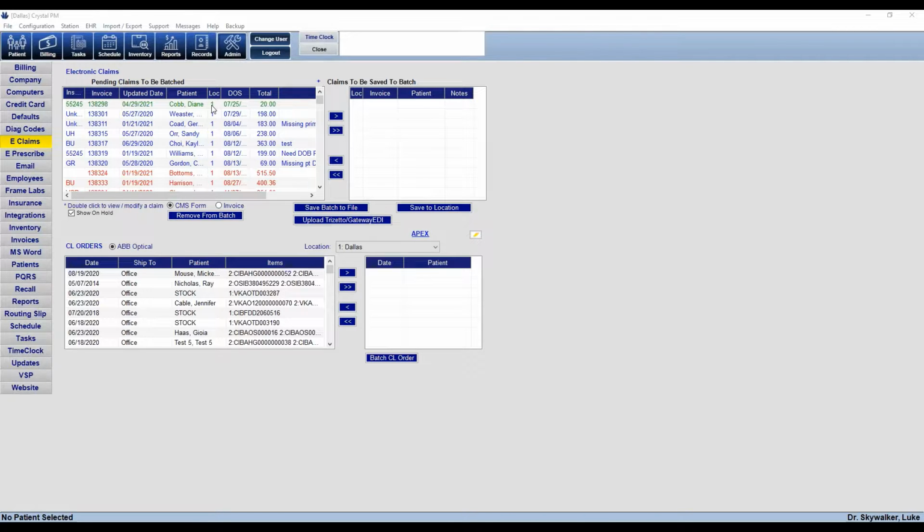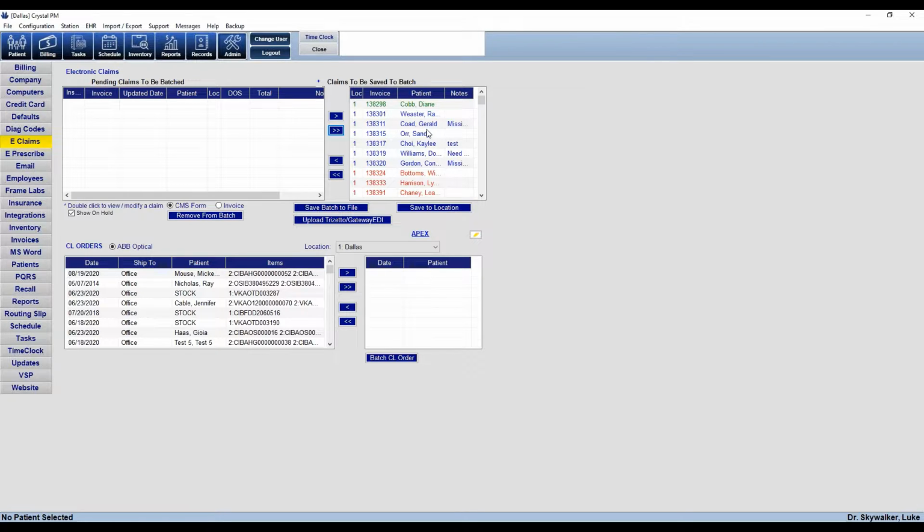Now, ideally, you would want to scrub all your claims, turn them green, then use this double arrow button right here, move them over. If you're using one of our direct integrations, such as TriZetto, Apex, or Waystar, once that gets set up, you may click the Upload TriZetto button, Apex button, or Waystar button, and that would go ahead and submit the claims to the clearinghouse for you. If you are not using one of our integrated clearinghouses and maybe you're using your own, you can use the Save Batch to File button, save it wherever it's convenient, go to your clearinghouse, and just upload that file from your clearinghouse website.